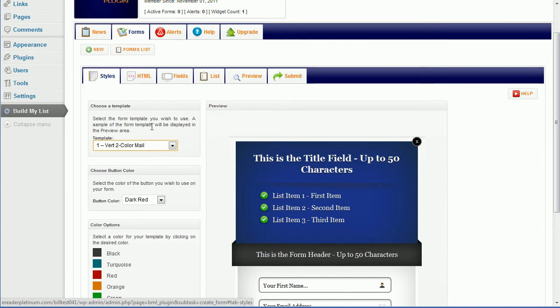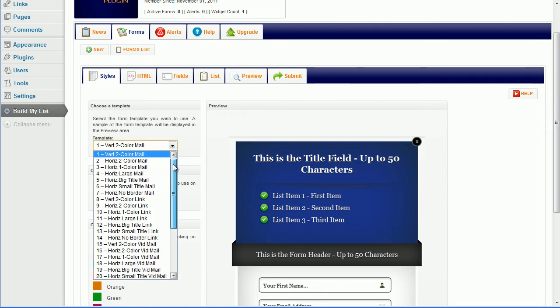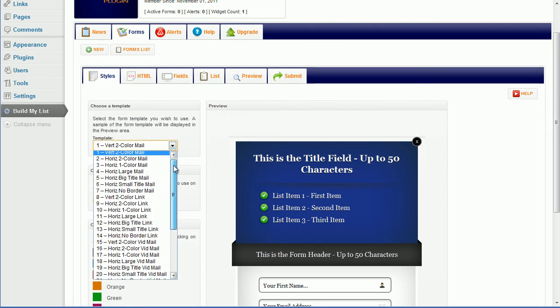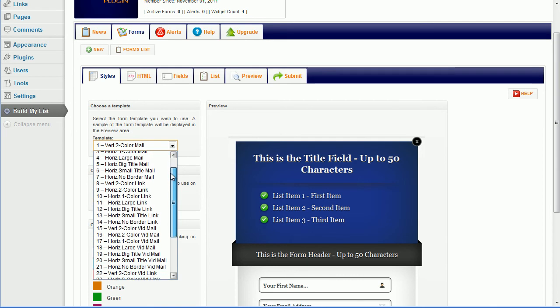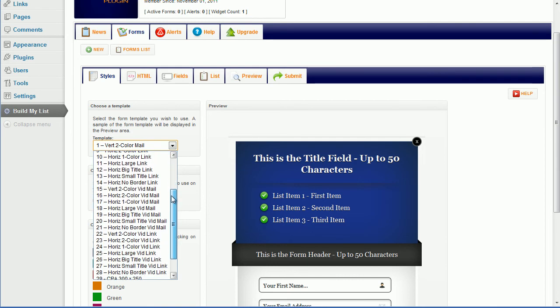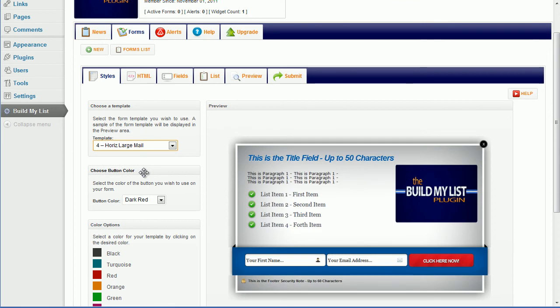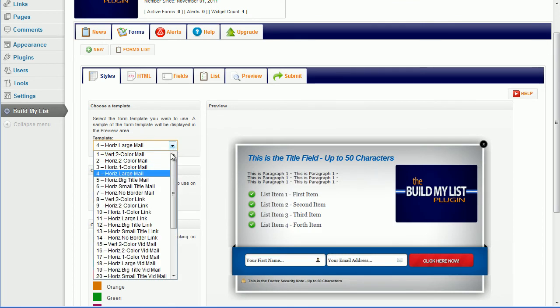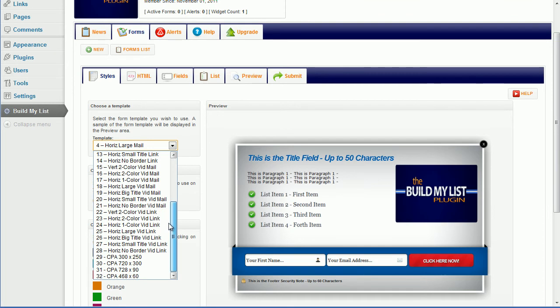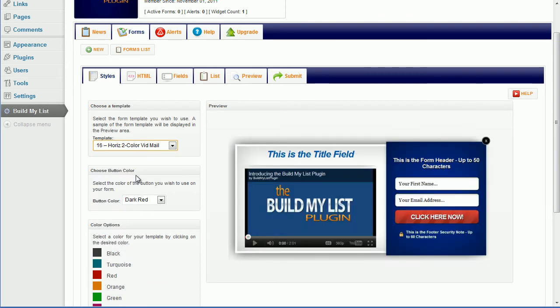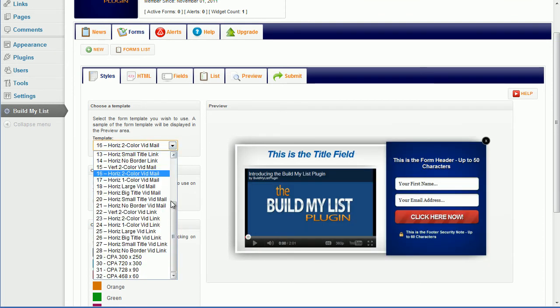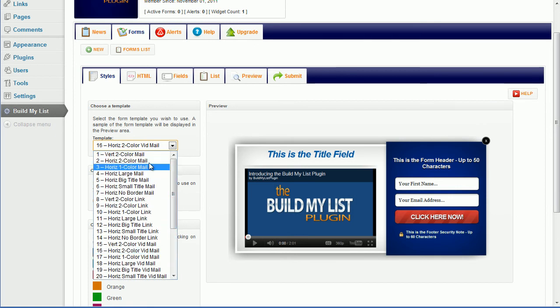The Styles tab is where you will select the template for your form, as well as template parameters such as its color. In the drop-down list called Choose a Template, you will see a number of templates that are available for you. Templates are marked as being either mail templates, link templates, or CPA offers. We'll be concentrating on mail templates. As you select different templates, you will see them appear in the preview window. You will notice that some templates also allow videos in them. Select the template that you wish to use for your form.